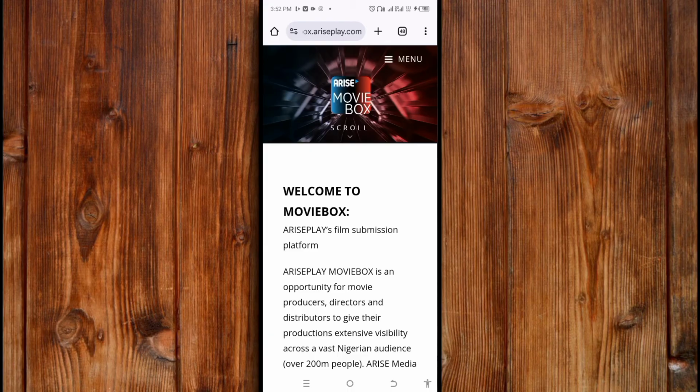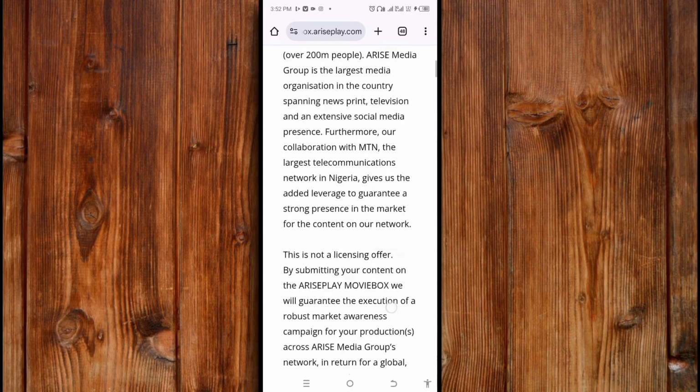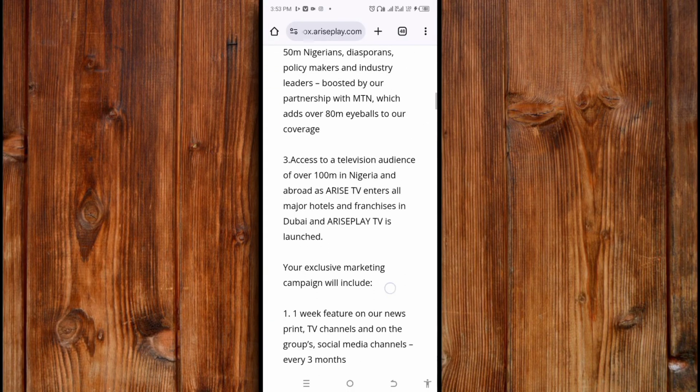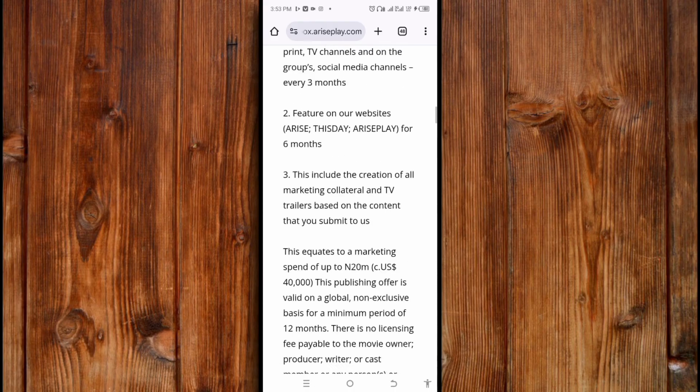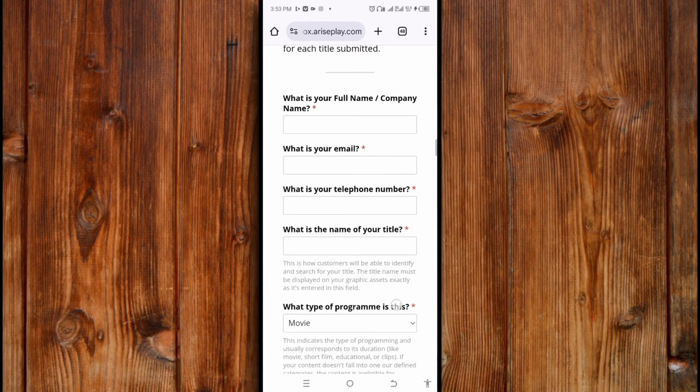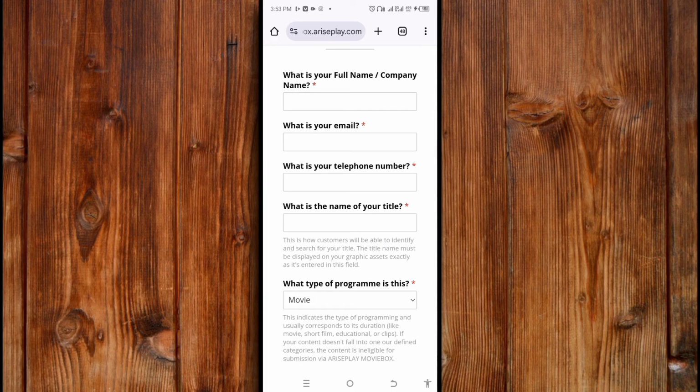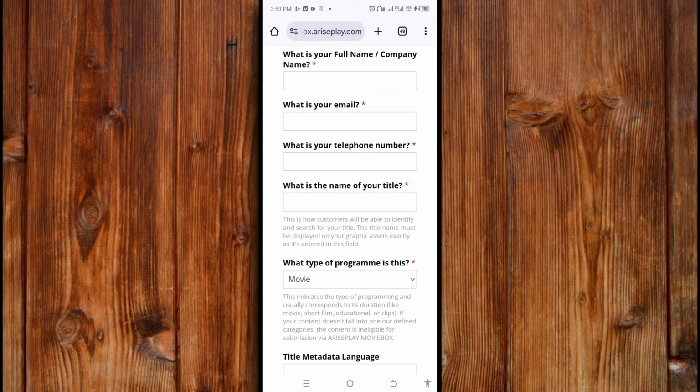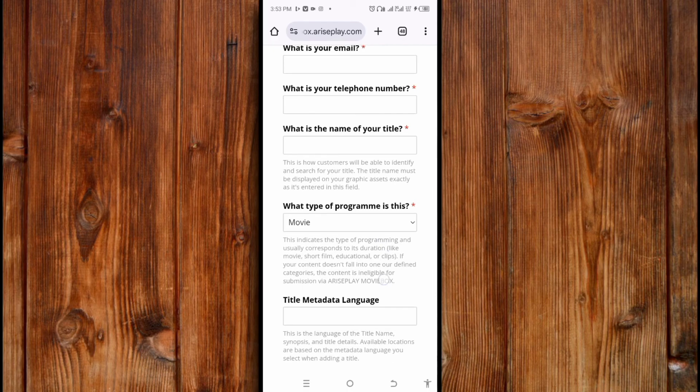As you can see here on the platform, see the requirements. Here you add your full name and your company name. Here you add your email. Here you add your telephone number. Here you add your movie title, the title of the movie. Here you add the programs.